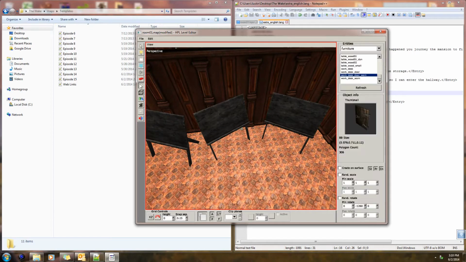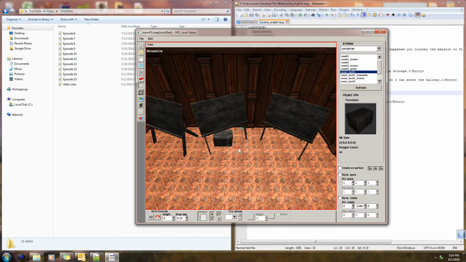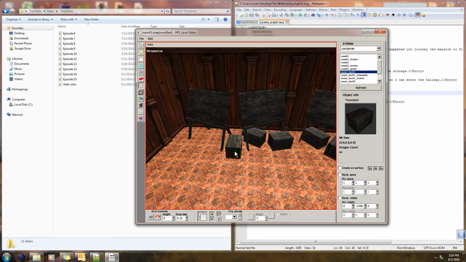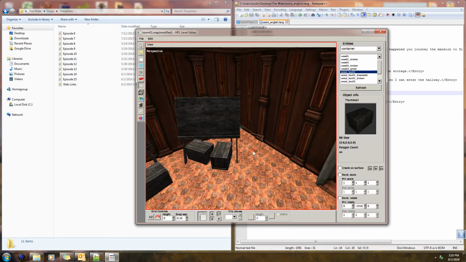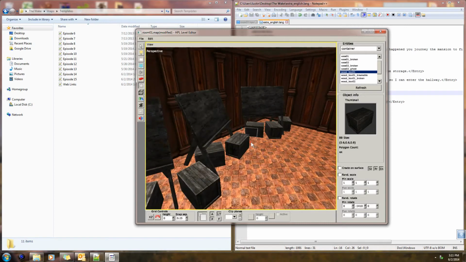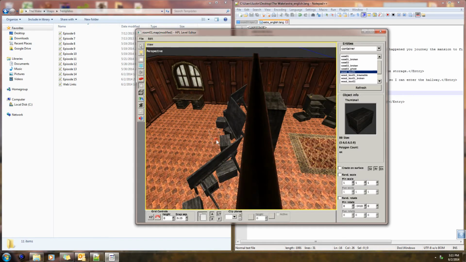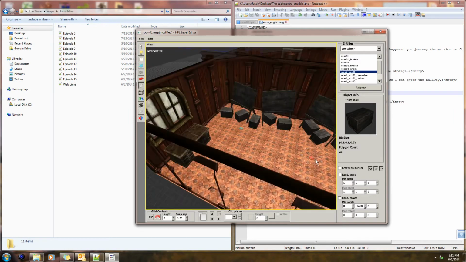Probably gonna put some boxes under here. Maybe contain some kind of supply, so that's container. And let's go ahead and pick a wooden box. Yeah, this box will work. Again, I'm gonna rotate these a bit like that. Let's turn this one like that. Put this one in between here, like that. Let's put that like that. All right, that's not bad.